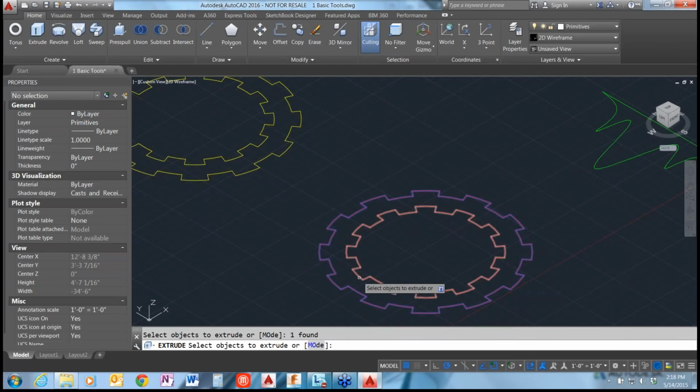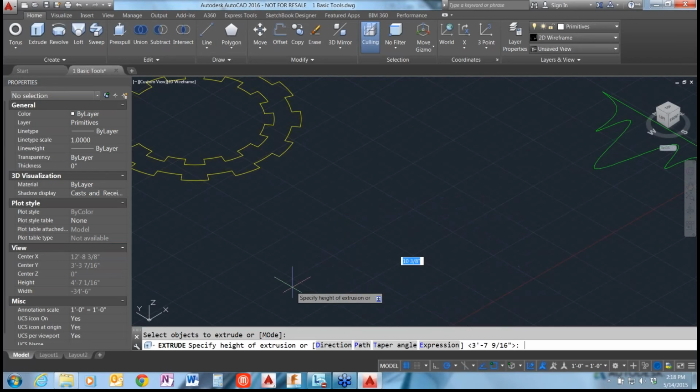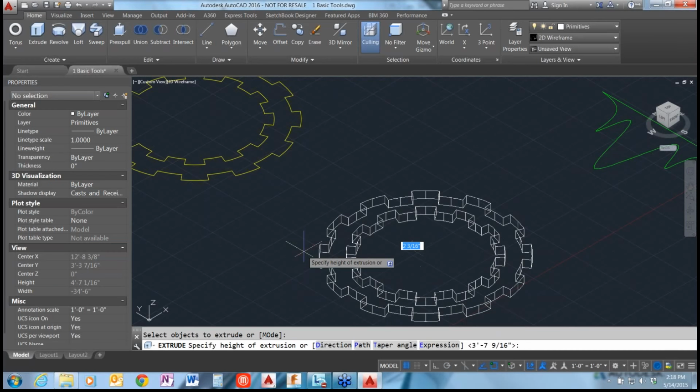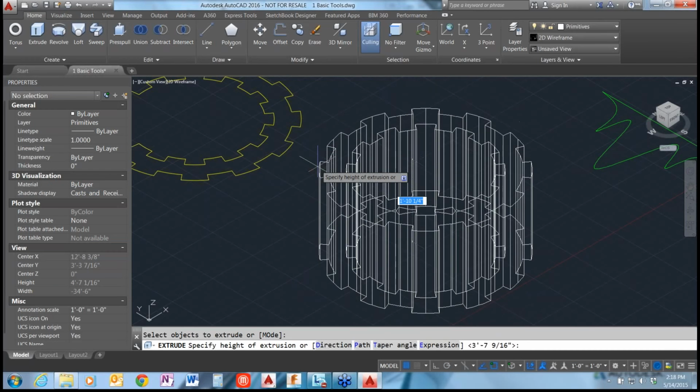So I'll pick these two pieces. And once I'm done picking the number of items that I want to extrude, I'll click enter. And then again, you can just drag that up and eyeball it, or I want it to be 6 inches tall. So I'm just going to enter 6 at the command line and enter.